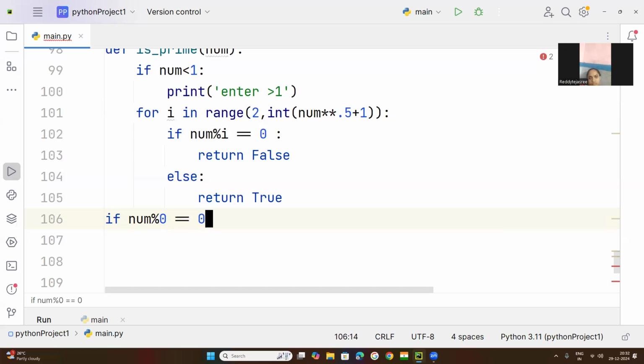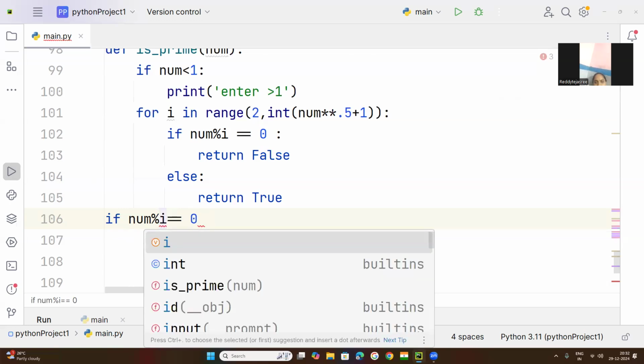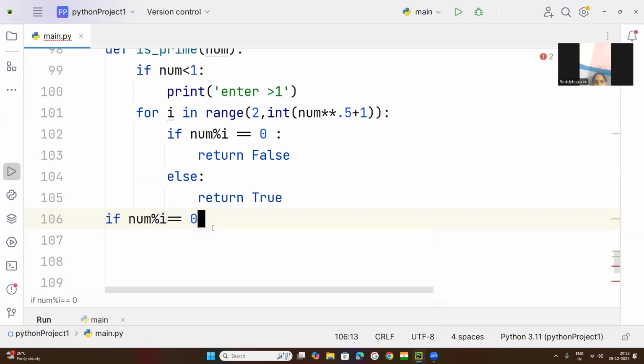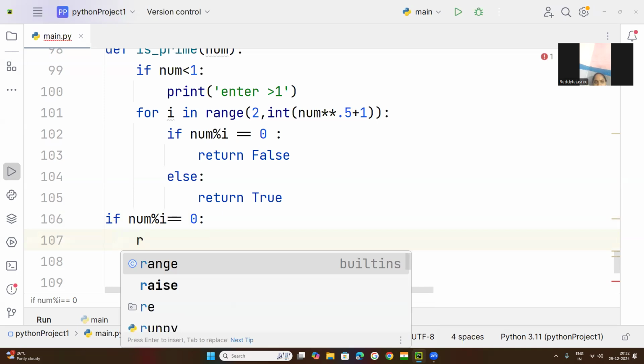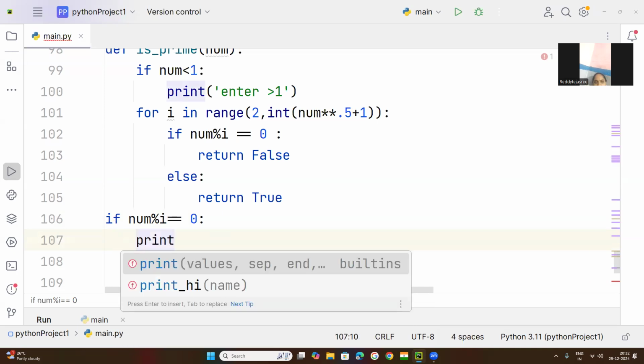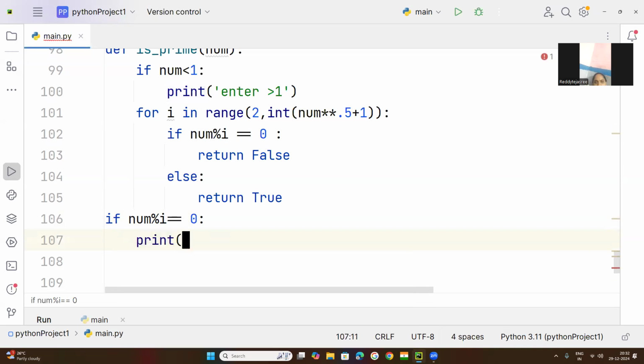Is equal to 0. Modulus I is equal to 0. Print bracket. Okay. Put a string here. Is prime number. Prime number. Okay.